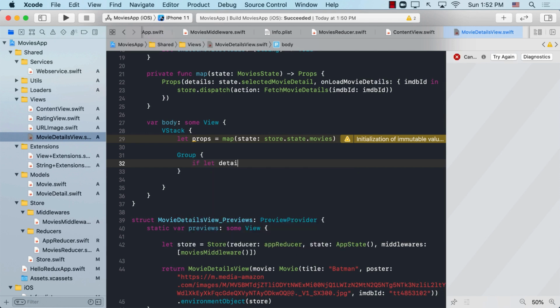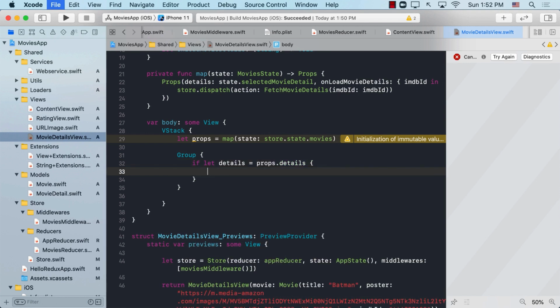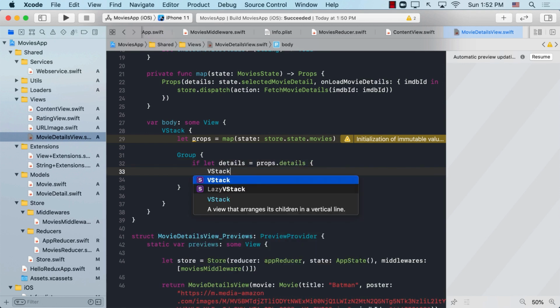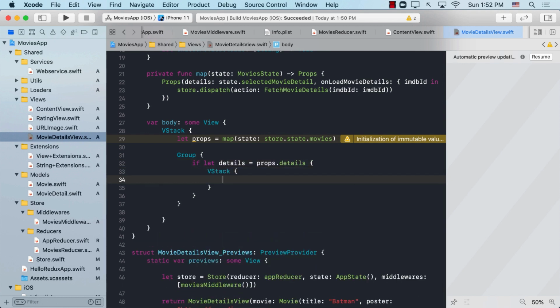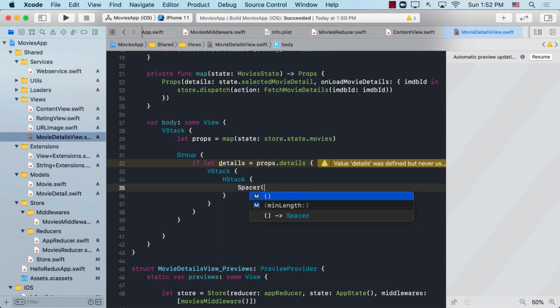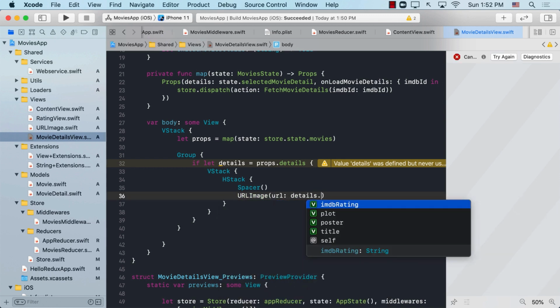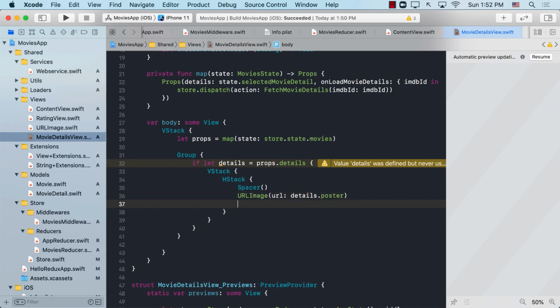If let details equals to props.details, basically we are trying to unwrap this. And if it is correct, if it is unwrapped, then we are going to return a VStack. And inside the VStack, this is completely up to you what kind of a user interface that you want. I am going to simply add a spacer, and I will add a URL image also. So URL image, passing in the URL, which will be details.poster. And just to center it, I'm just going to go ahead and add another spacer over here.